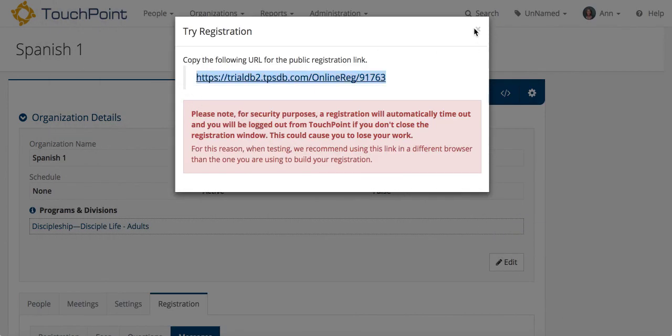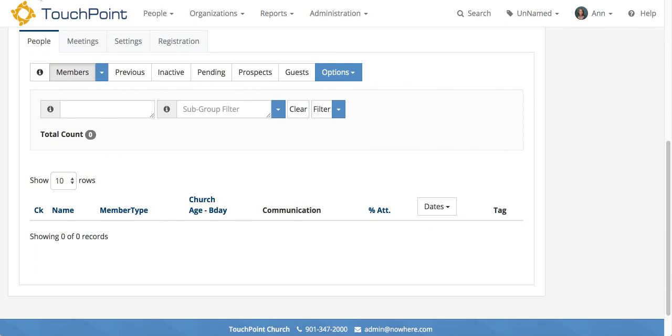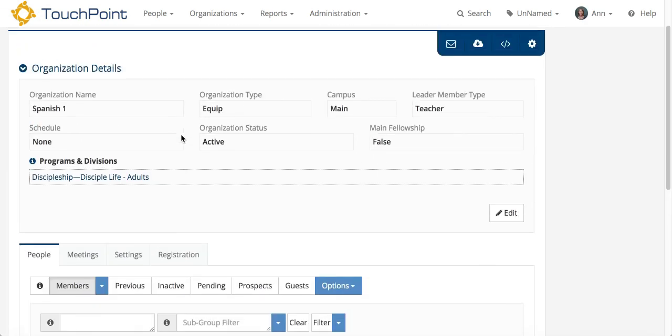Now I'll go back to my organization, to the People tab, and when I refresh the page, you'll see that Ann Carpenter has registered, and that's what will happen every time someone registers for this organization. That's how simple it is.